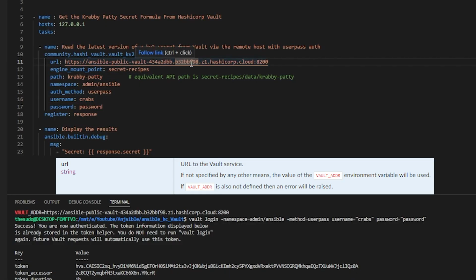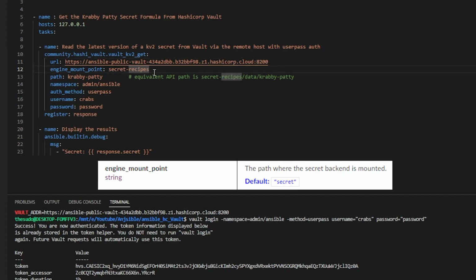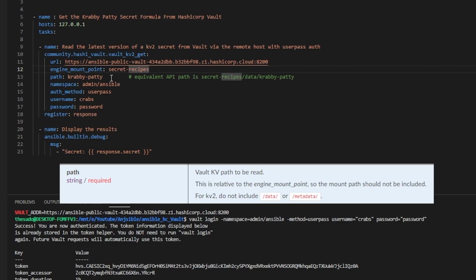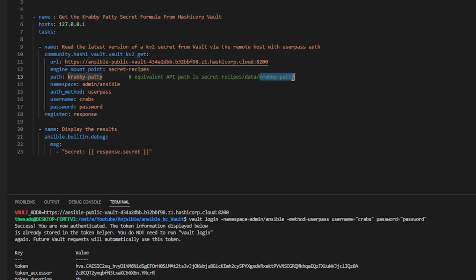So the URL just needs to be the URL of your Vault. The engine mount point, by default, is secret/data. If you mount it somewhere else, you need to provide that. So I've mounted mine at secret recipes, and then the path to the secret that you would like to access. So in our case, it's Krabby Patty. Now notice here, I don't have /data anywhere, but this is the equivalent of secret recipes/data/Krabby Patty. And that is because this collection will automatically append data to the end of the mount point. So there's no need for us to do it. If we were to add data here, it would double it up and it would be an invalid query.